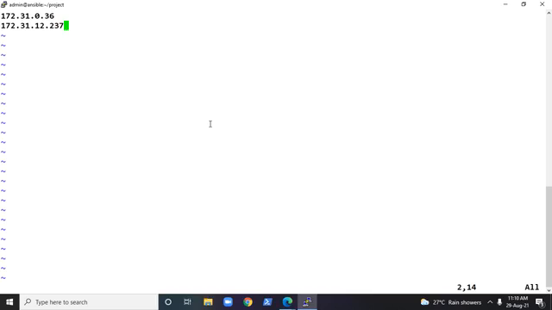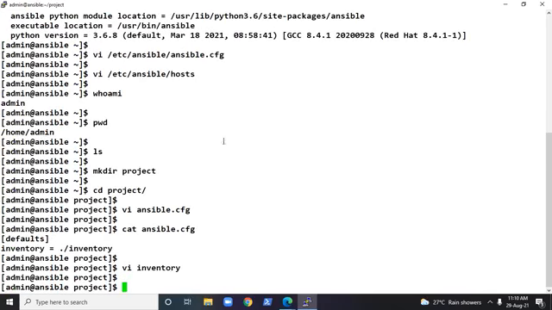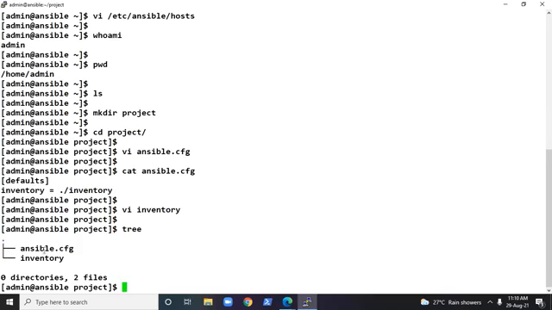Yeah, this is the ungrouped entry. If you want, you can group it. These two managed nodes are running with Red Hat Enterprise Linux 8, so I can use a group name as rel. So now we have a project directory with the name project, and I have two files.